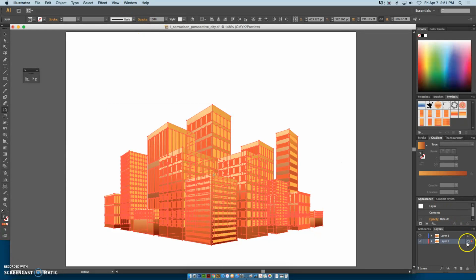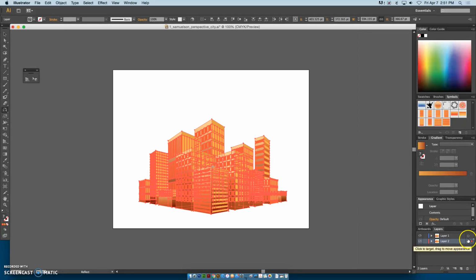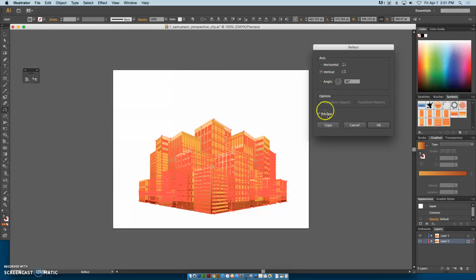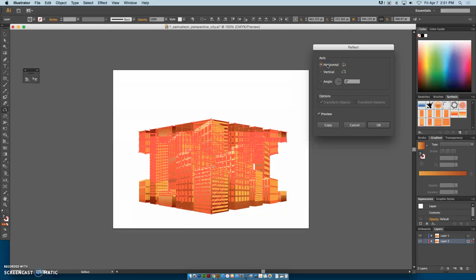And we're going to reflect it. First, let me zoom out a little bit. Command minus. By going to the Object menu, Transform, and you'll see Reflect here. And when we hit Reflect, first off, I want to make sure that you have a preview made. We are going to reflect it horizontally. Okay, that way the bottom is actually at the top. And then I'm going to click OK.